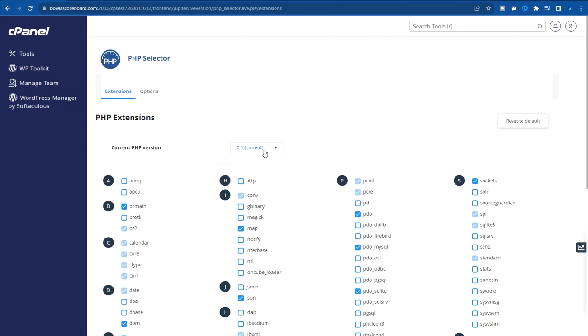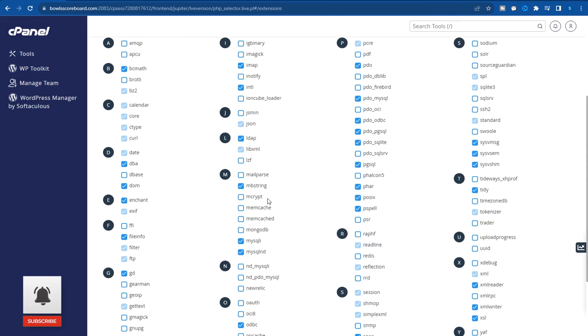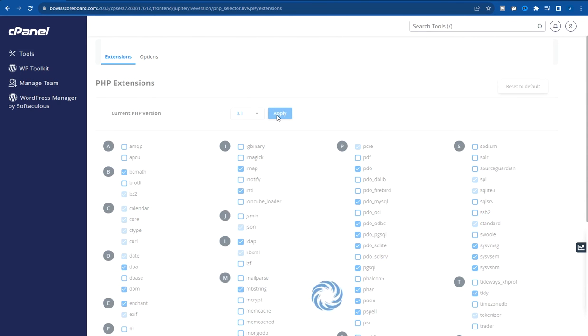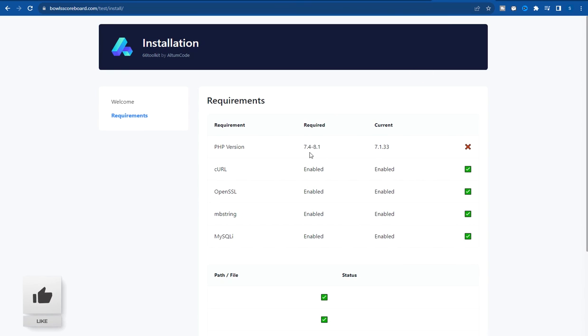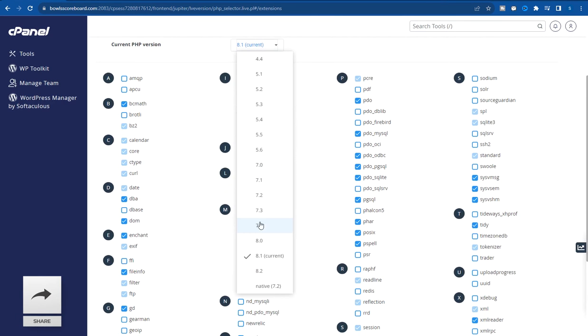Click on this section and select 8.1, which is the highest they want, and click on apply. So you can select 7.4 up to 8.1. That means you can select 7.4, 8.0, or 8.1. When you select 8.2, it is not going to work. All right, so that is it.